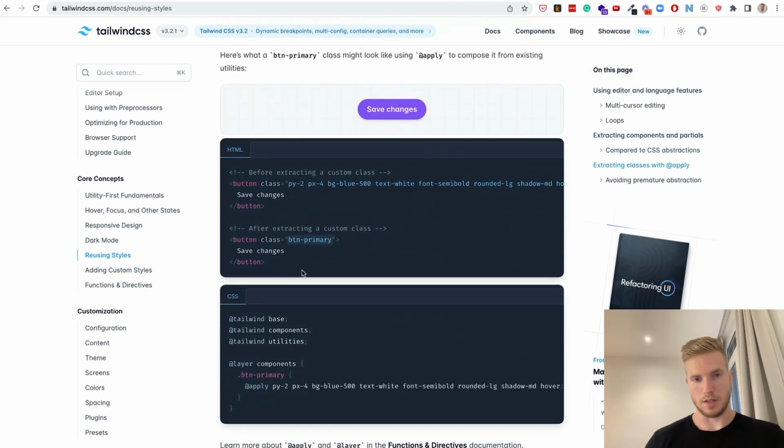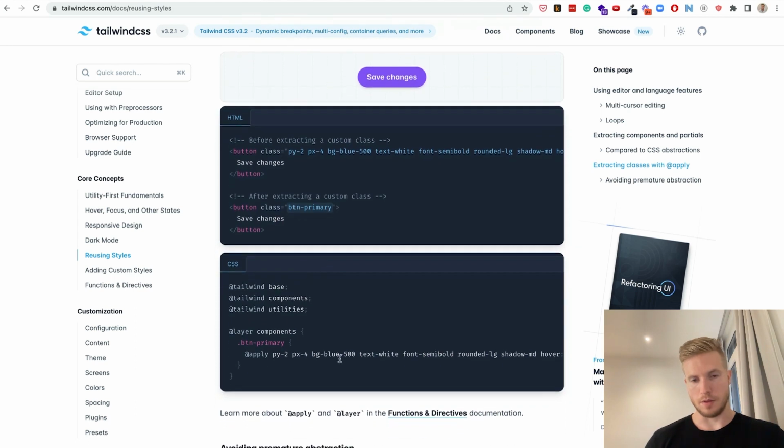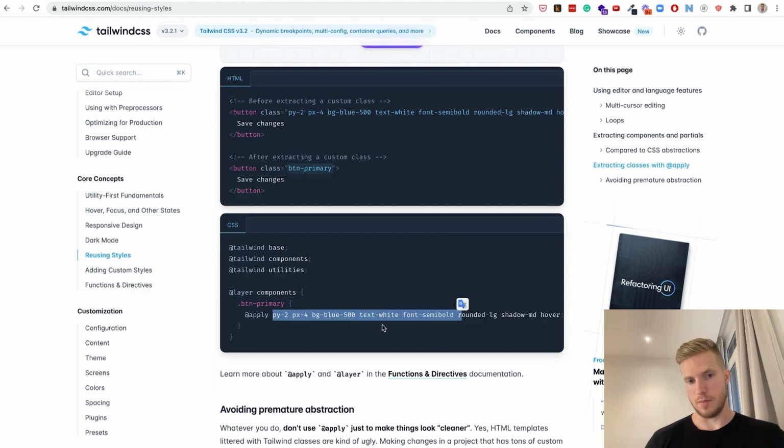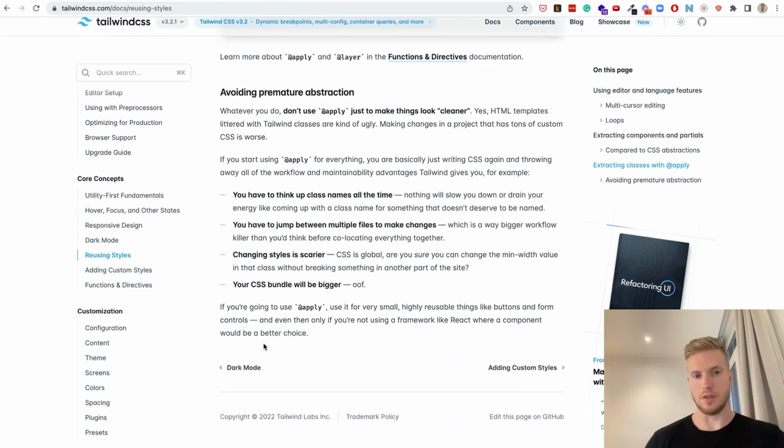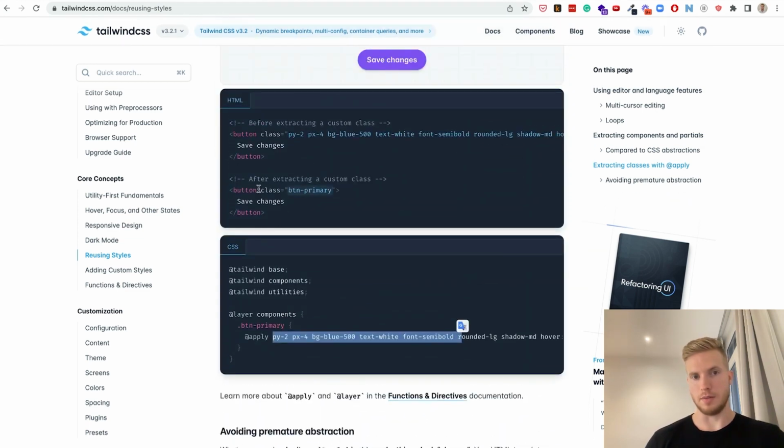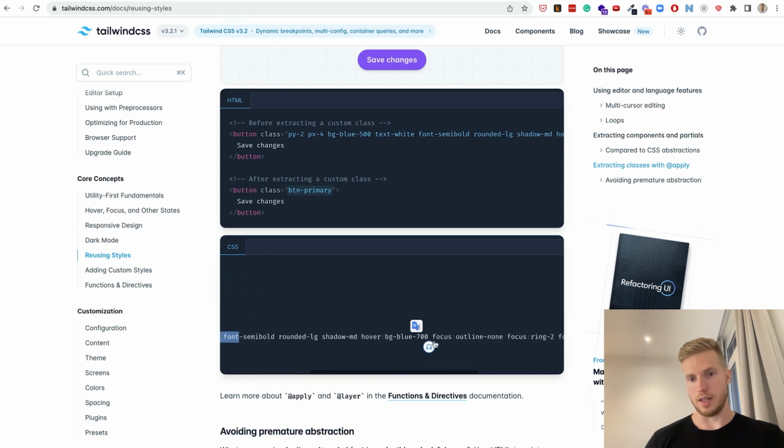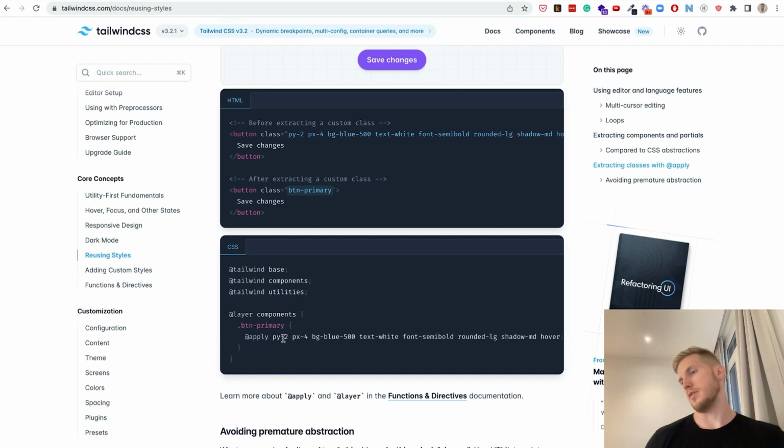You can extract some classes with apply, which is a way to take the Tailwind styling and use it inside of a CSS context. So you don't even need to use it in the HTML all the time. You can actually use that styling in the CSS, and if you want to reference a specific color token from Tailwind, you can also do that.